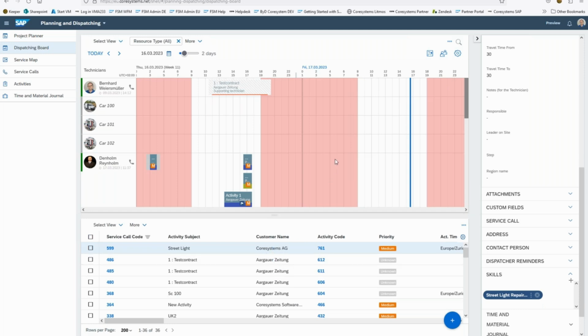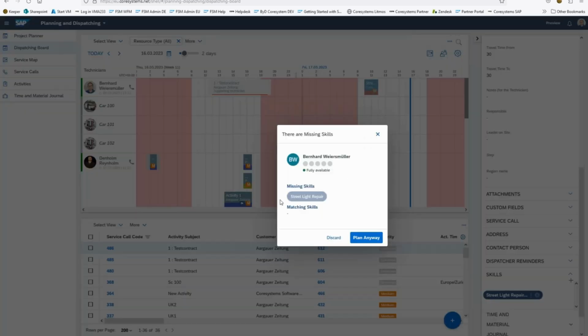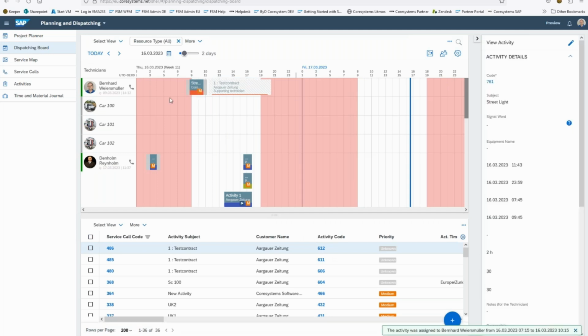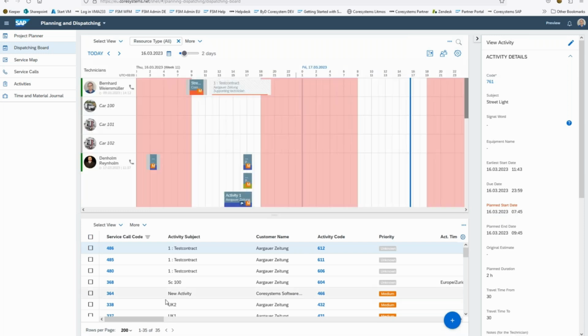That means if I now try to plan this to Bernhard on Friday, the system will check and see, okay, today, Friday, you don't have that specific skill. But I can also plan it to another day. So I can say, okay, Thursday maybe, and Thursday will fit because on Thursday, Bernhard has that skill. And you can already see how this will support very new planning scenarios.